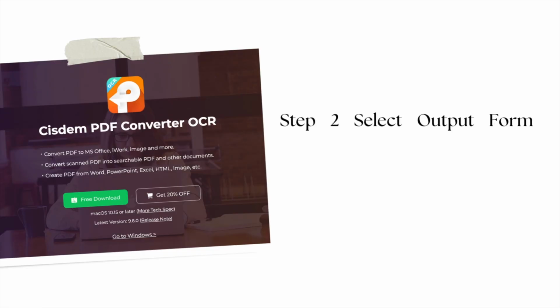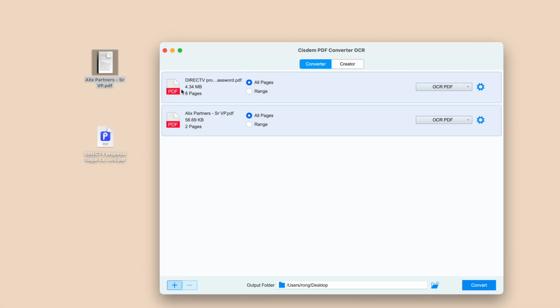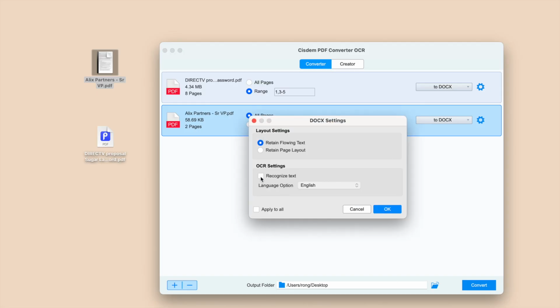Step 2. Select Output Format, DOCX. From the drop-down menu, select DOCX as the file type. You can also select a specific page range to convert instead of the entire PDF, like page 1 and page 3 to 5. If your PDF is a scanned image, don't forget to enable OCR and choose a language for the document in the Advanced Setting window by clicking the gear button.